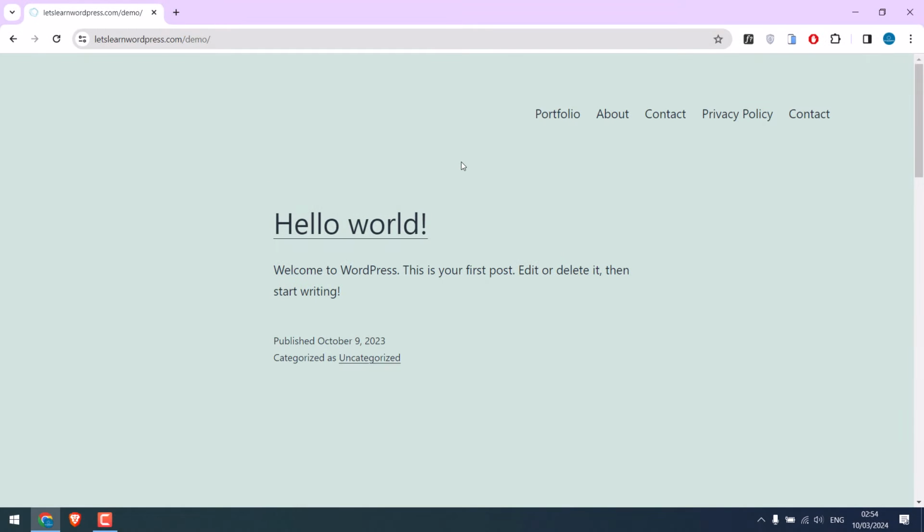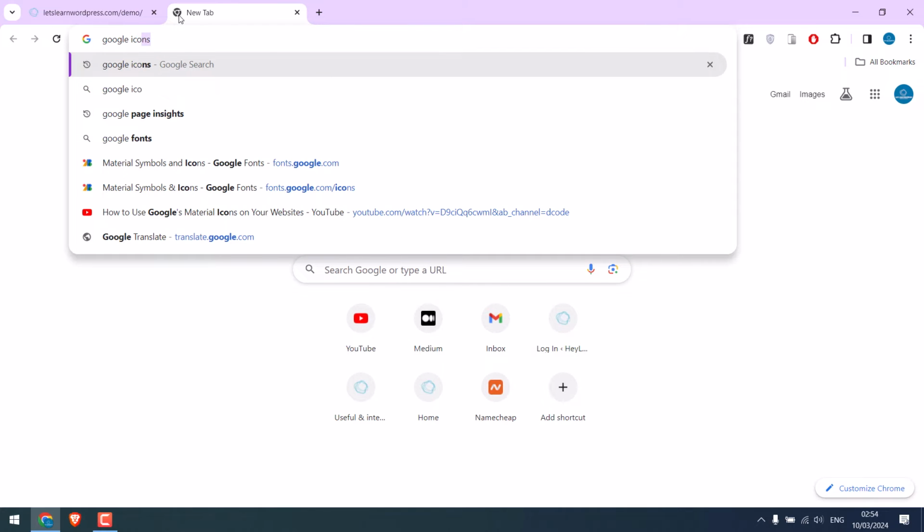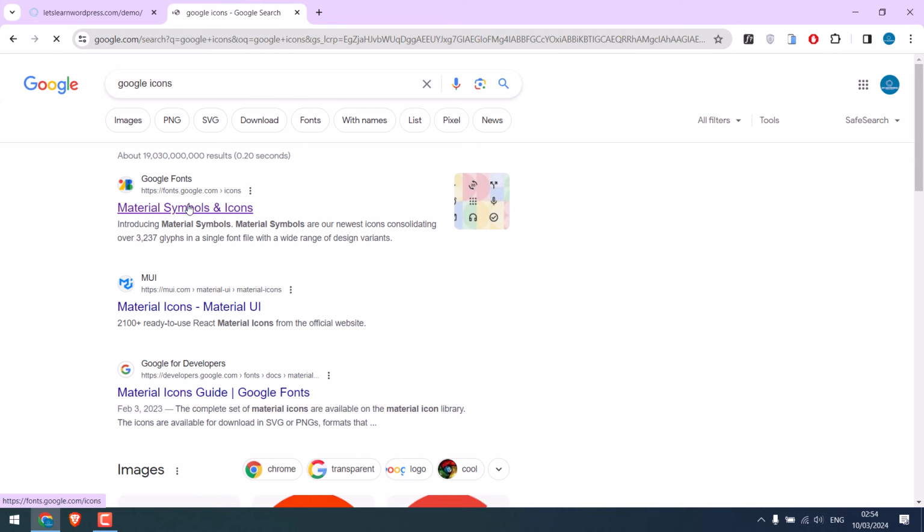So this is our demo website. Let's add the Google icons to it. First, find the Google icons. For that, search Google icons. This is the official site.